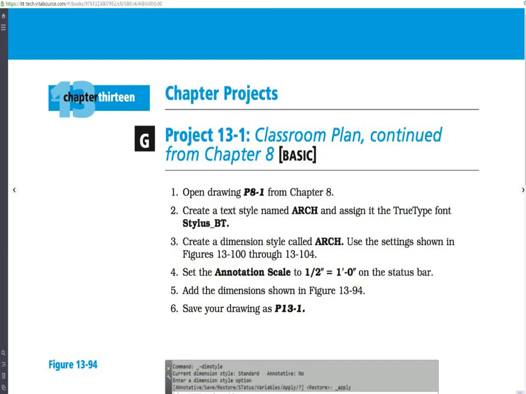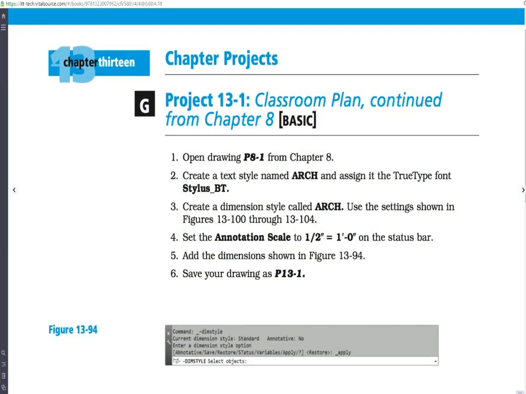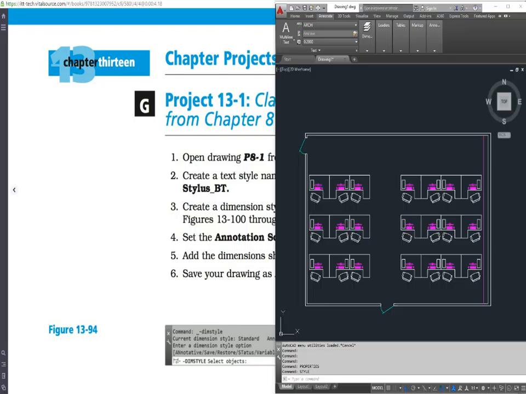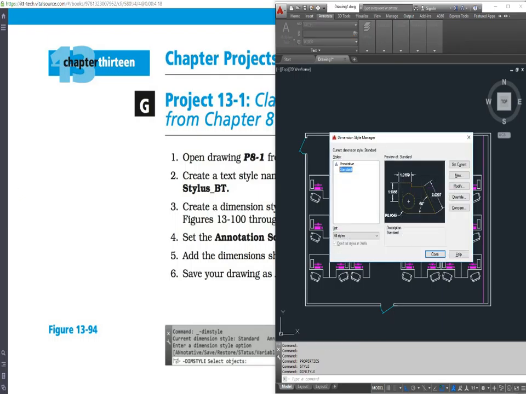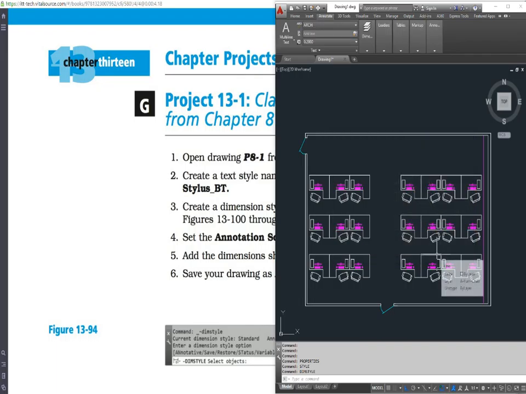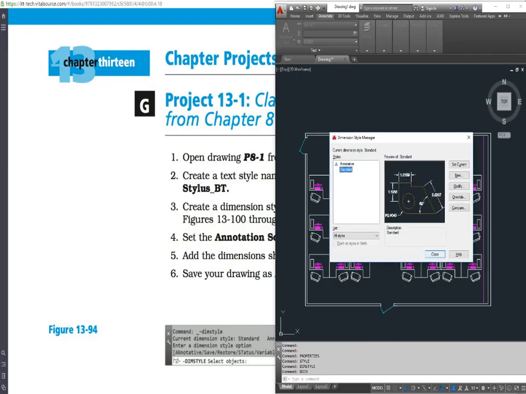Now the next thing it says, create a dimension style using this command here, dimension style, and use the settings shown in figures 13-100 through 13-104. Set the annotation scale to half inch equals a foot. Okay, we're just going to follow the directions. You could use the dimstyle command and it'll bring up this box, or you can use the bdim, which will bring up the same box.